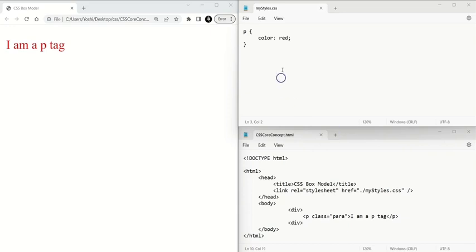So what we have here is on the left, we have our HTML page. That's the web page where we have a text that says I am a p tag. Then on the right top corner, we have the CSS file, which has a p selector, that is the element selector, which has been given the property of color red. So that's what's giving this the red color.